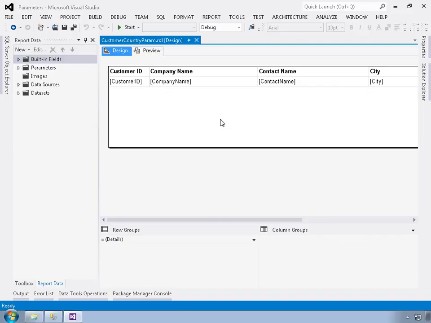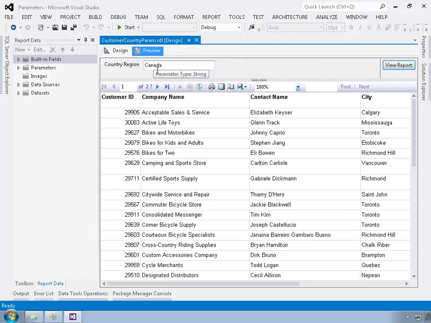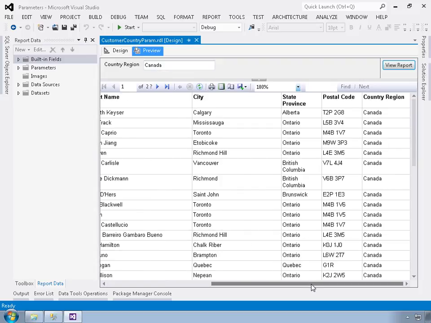Here's a report that I've created that retrieves a set of customers by country. I'll go ahead and preview it. And as you can see, the user is prompted using a text box for a parameter value. I'll enter Canada and press enter, and I get all of the Canadian customers. So what I'm going to do is convert this report to provide a drop-down list to the user instead of just a text box.